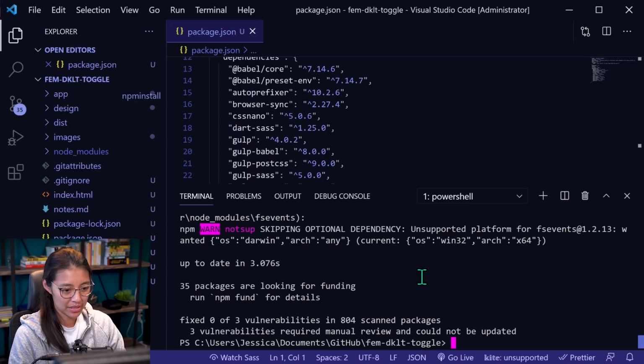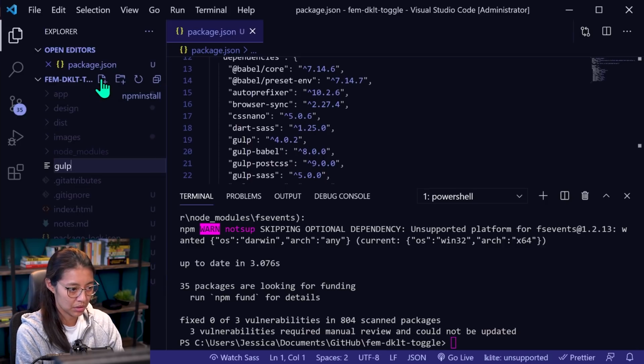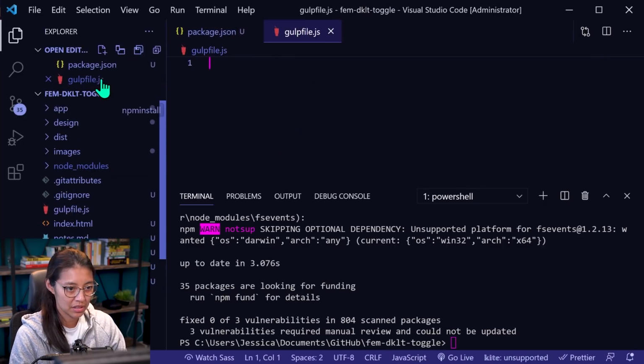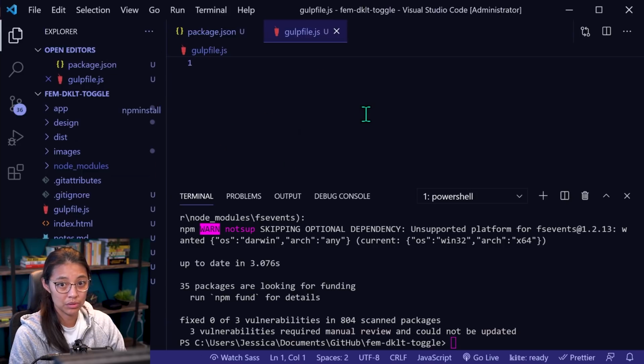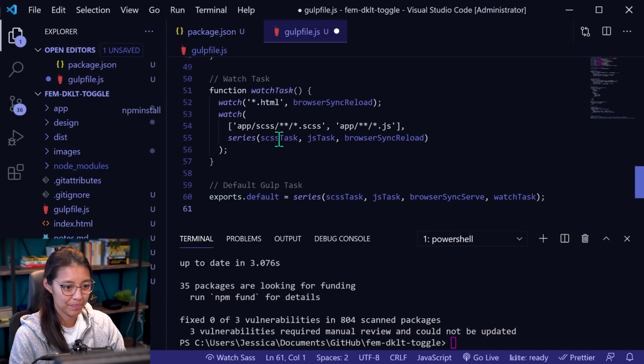Yeah, so now we have our dependencies installed. The next thing we want to do is start working with our Gulp workflow. So in our root, we're going to create a new file called gulpfile.js. And in here is where we're going to write all our configuration for Gulp. Again, I am going to cheat a little bit and use a previous Gulp file configuration and just copy and paste that here. But let me walk you through what's going on here.